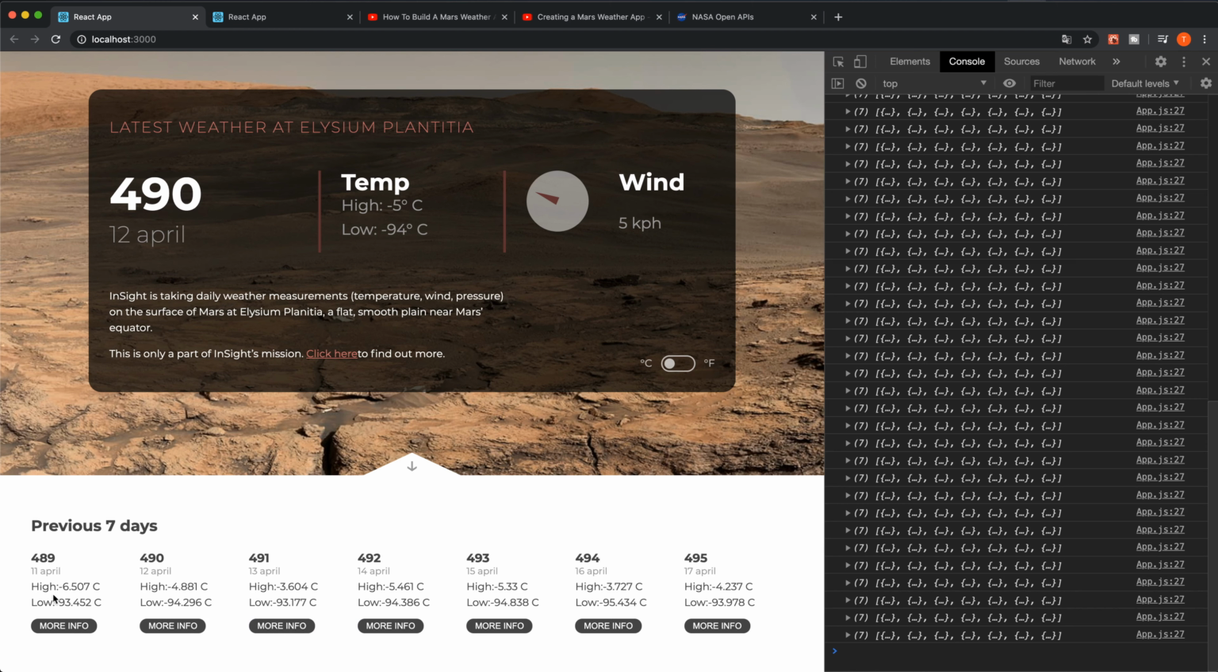And this is it. We've successfully recreated this application using React instead.